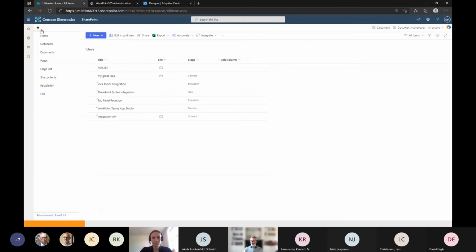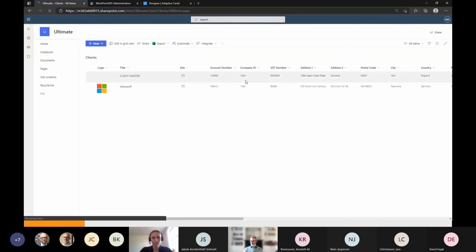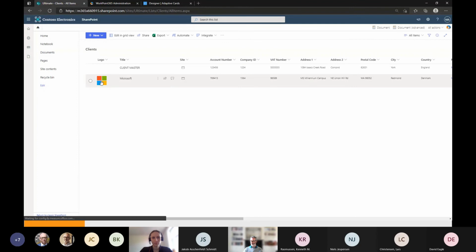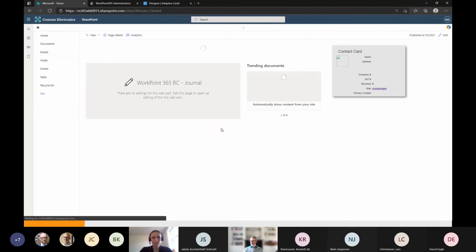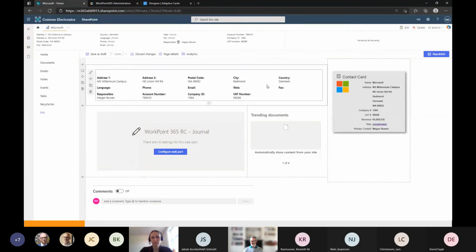If I go into my demo solution, and I'll just go to my clients list, I've set an icon, logo, and things like that, so it automatically pulls that in. But I can go into my site and I have a contact card that I created through this layout. This is the standard layout that was previously available in our web parts. This is a contact card. So I can go in and maybe change this one.